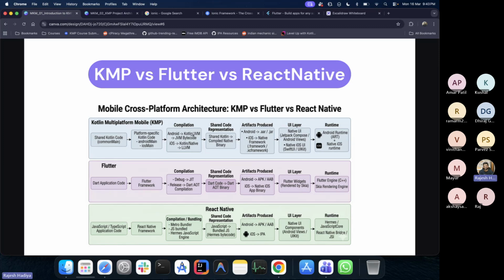Even for iOS, it uses LLVM to convert into iOS native binaries. Then shared code is compiled into native binaries. For example, in Android, it gets converted into an AAR, Android Archive, that is your library, right? And iOS, just like Android has the concept of a library, iOS has the concept of a framework, that is .framework and .xcframework. So for iOS it gets converted into this.